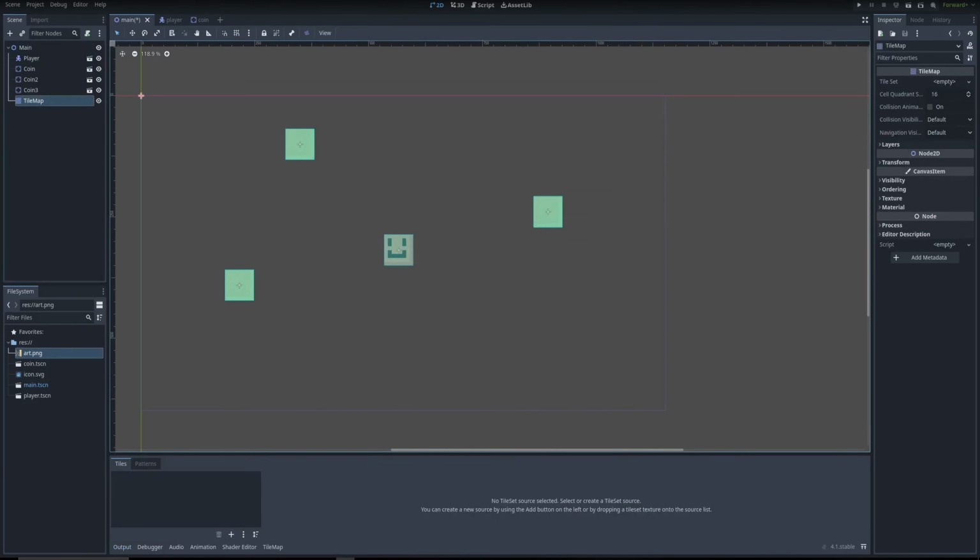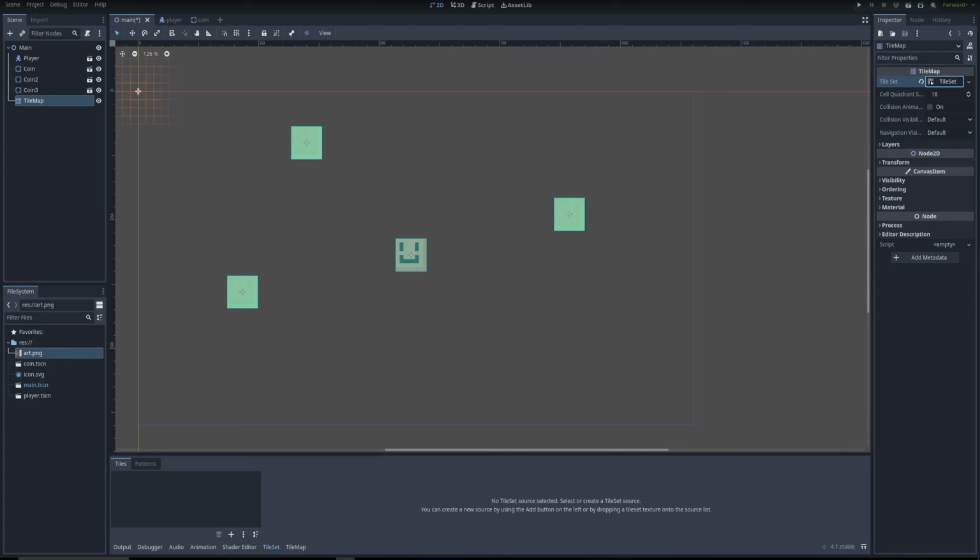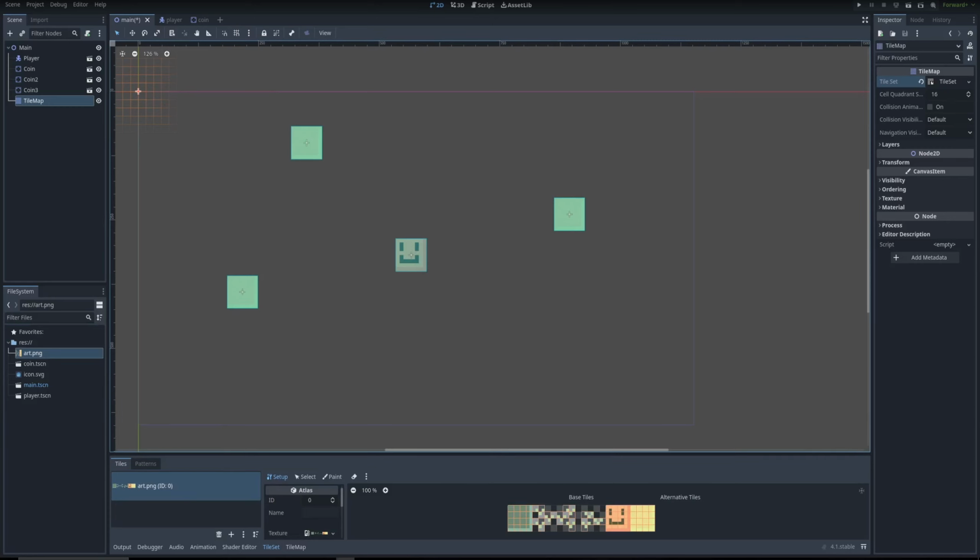And the tile map is basically the positions where you can set a tile. The tile set is like the art. So the tile set is the art, the tile map is the positions, if that makes sense. So let's make a new tile set, and there we go. Let's add in the art to the tile set. Yes, and now you have the art.